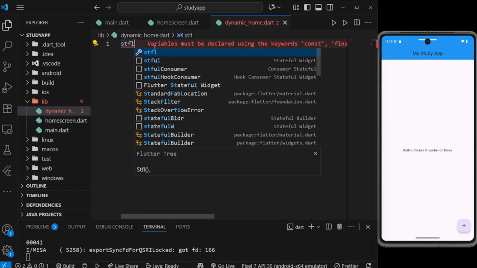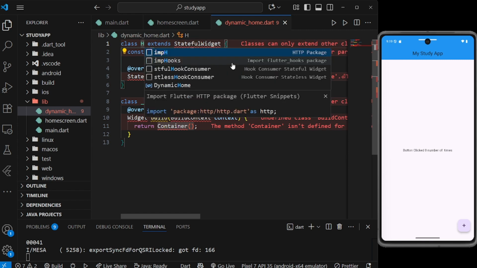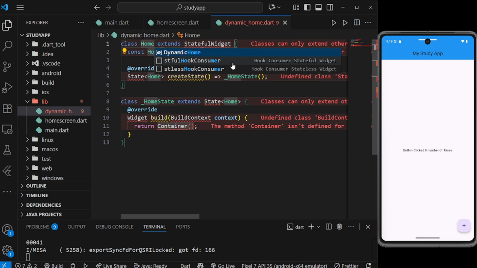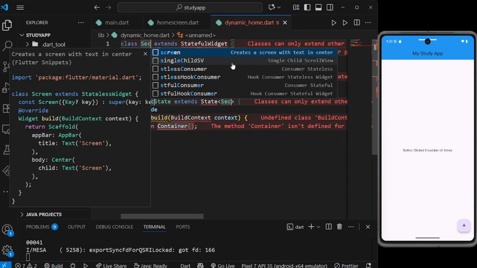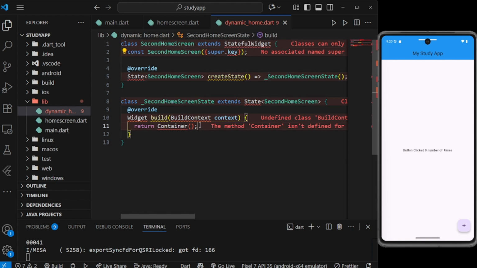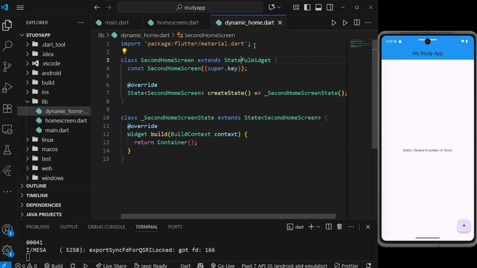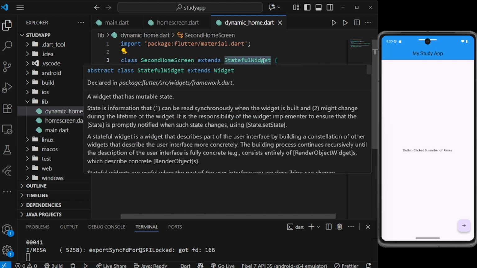So what I'm going to do is type stfl, stfl for stateful. So this is what's going to show up. If this thing shows up, then you have to, let me call it home 2. Let's call it second home screen, right? So I'm calling it second home screen. And of course, this thing is not imported, so I need to click on import, and it's going to import this from Flutter, and then it's going to be a stateful widget now, right?